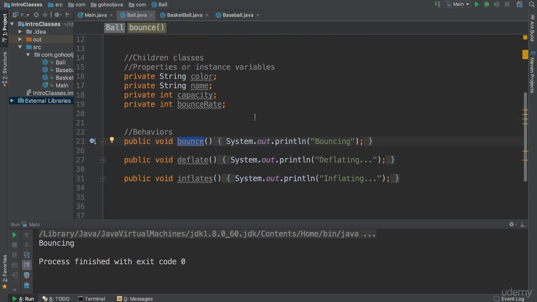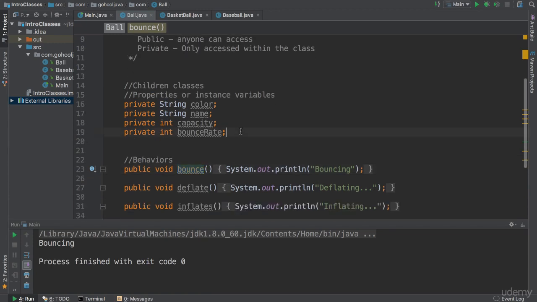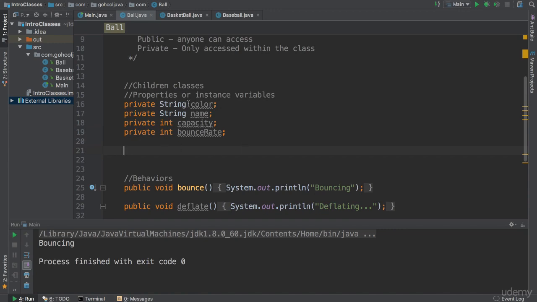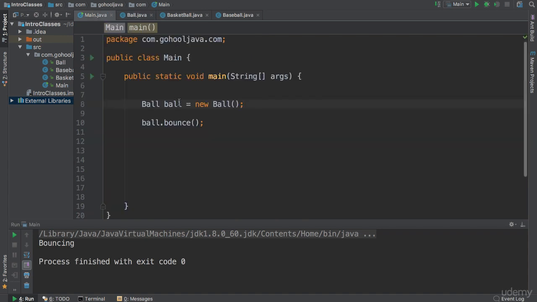Okay. Now this next concept we're going to learn is called constructors. So in order for us to set up our string color, string name, capacity, and all that, we're going to go and create constructors. A constructor is what will allow us to construct, as the name implies, a proper object. So when we are here and we say ball equal new ball, this is creating the actual object.